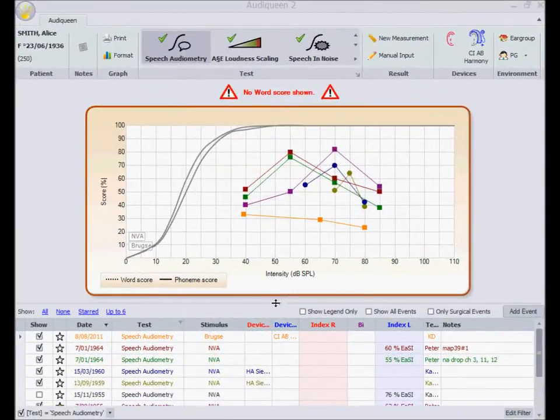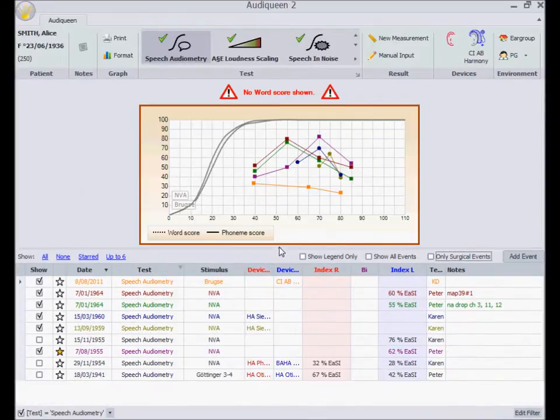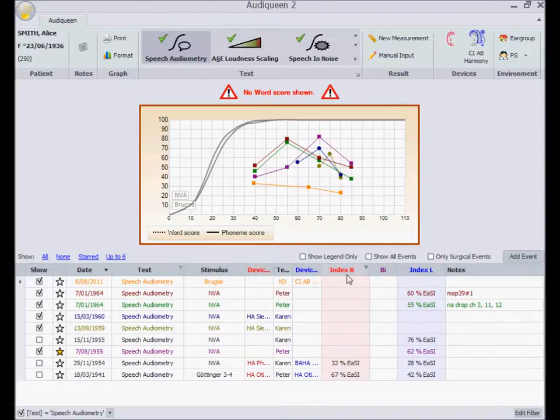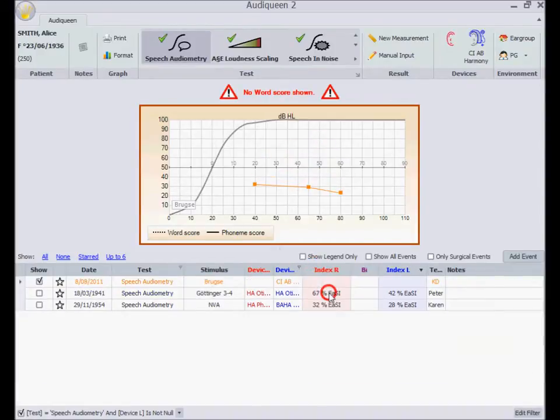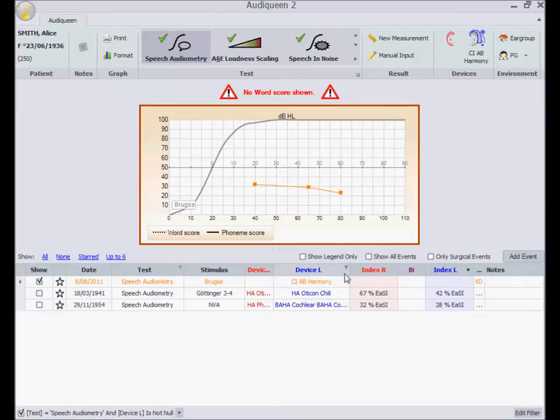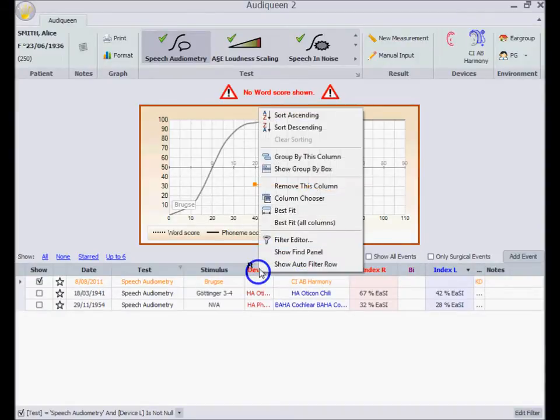I can change the window sizes. Rearrange the columns. Order the results. Select, for instance, only test results with the left ear aided. Or even group the results by, for instance, the type of aid.